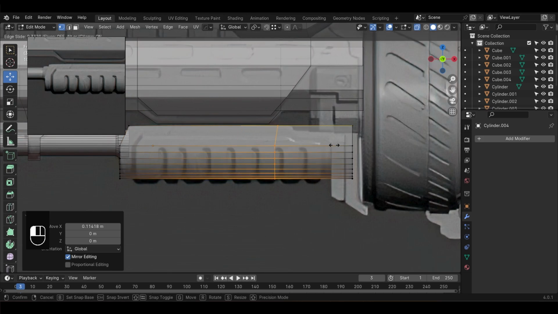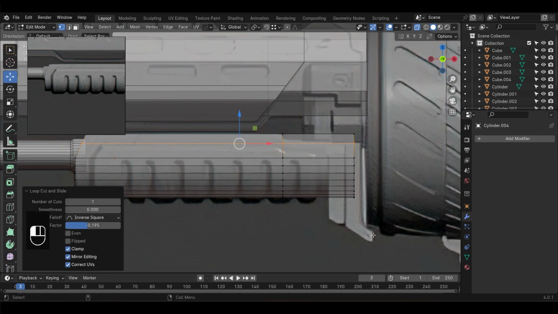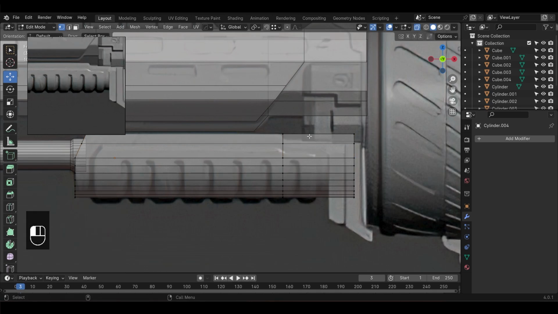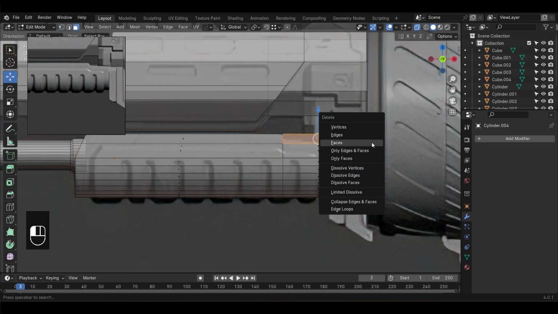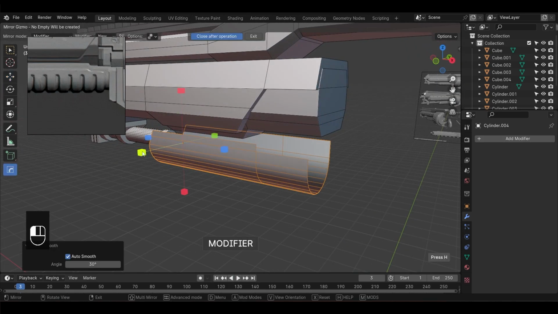Now take an edge loop here and I will scale it on the X axis to 0 to make it straight, and I will take another edge loop here. Now I can delete this face here and I will apply a mirror modifier here.